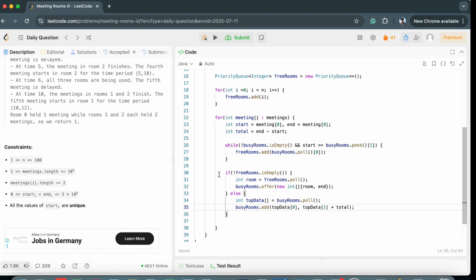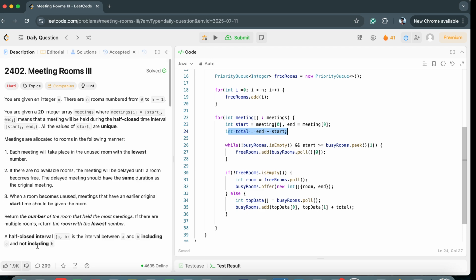If no rooms are available, we try to get free rooms based on the start time, but we didn't get any rooms. That means whichever is the top element that we pull out from the priority queue, in that top room's end time we will simply add the total duration that this meeting takes. Because, as we have read in the statement, we don't want to reduce the timing. Whatever time it is taking, the same duration is something we have to maintain.